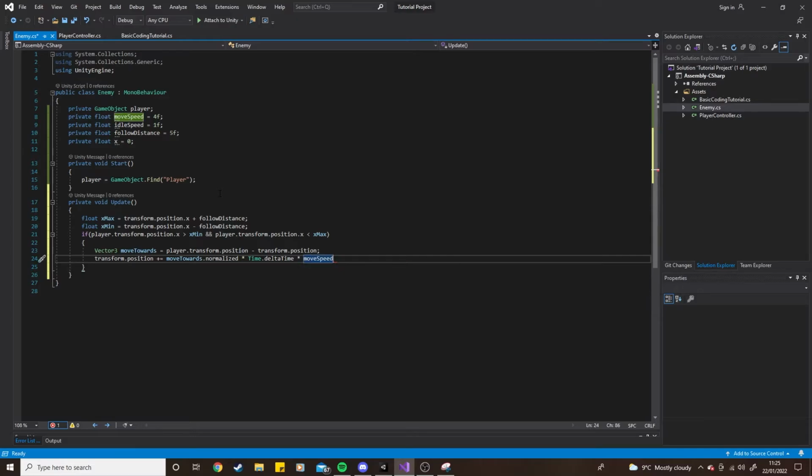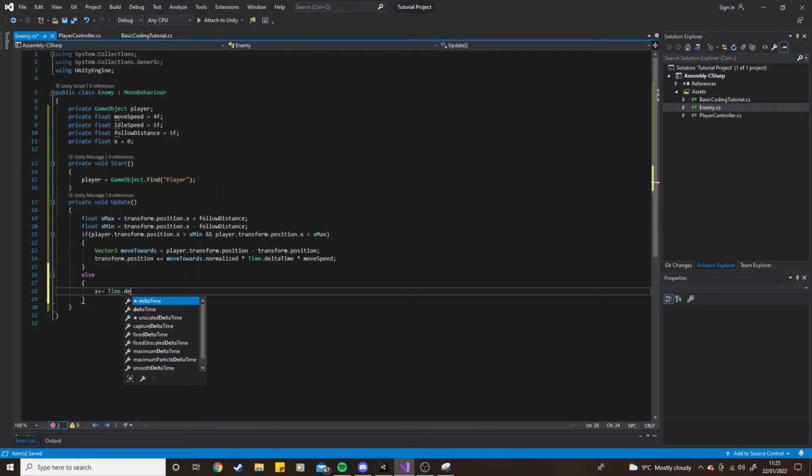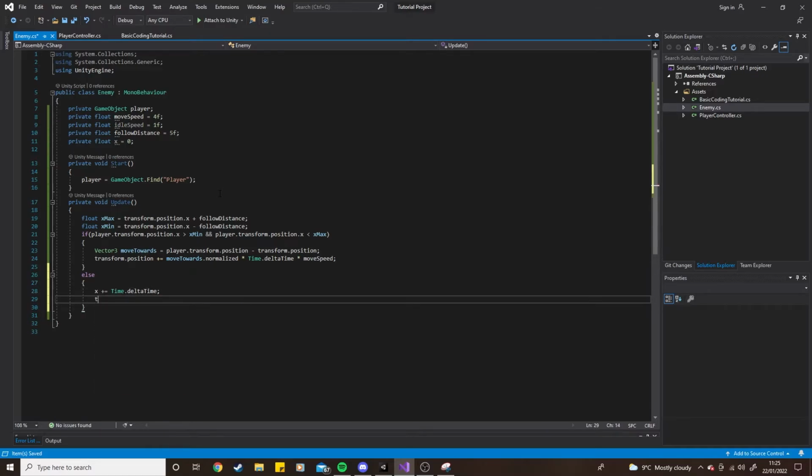We want it times by move speed as well, just so then we can change the speed as we go. So that should all now work. So what we'll do is we'll add an else. So this is for the idle movement. We will do x plus equals time dot delta time, which I will explain in just a second once you've written out the code. So transform dot position plus equals new vector 3.